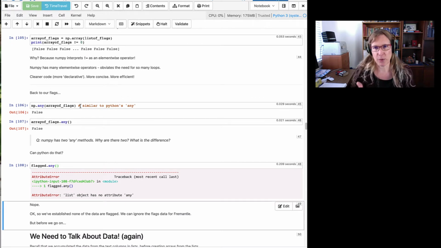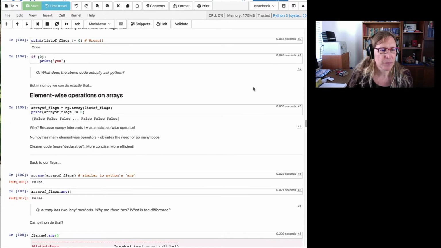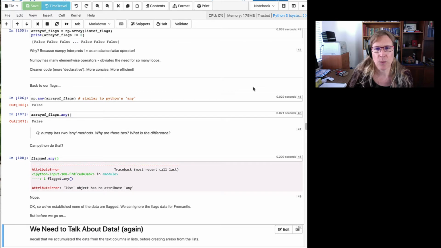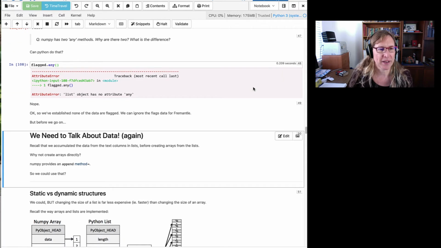Now we can do that with all of those lists, but I wanted to talk about why it is we did it that way, and what are the alternatives and what the implications of those alternatives are. So to see why we did it that way, we need to have another look at the way that data from arrays and lists is stored within the memory. So we need to talk about data again.